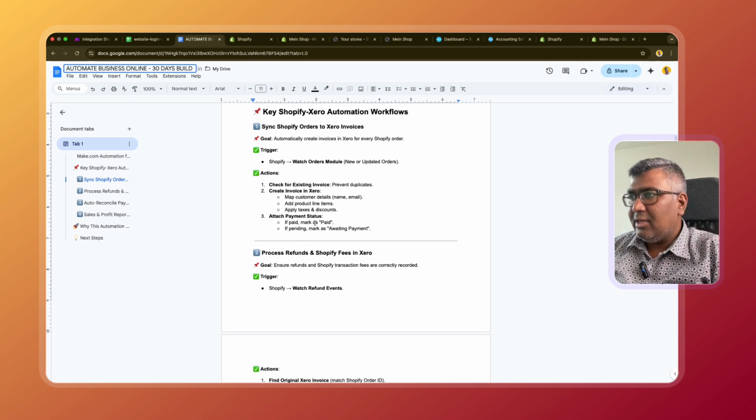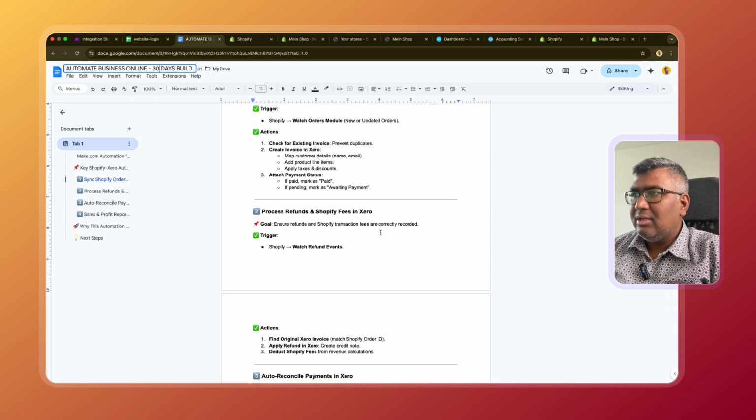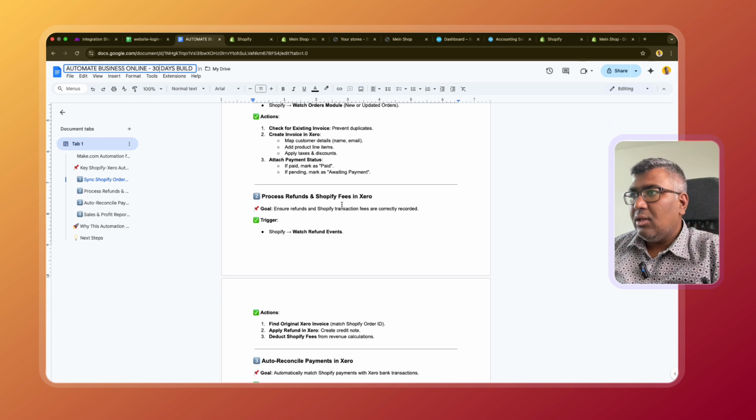And the third thing is attaching payment status. You can do a filtration. For example, if paid, mark as paid, or if pending, mark as awaiting payment. This can be done if it is needed. You can do this. Otherwise, you can just create an invoice.